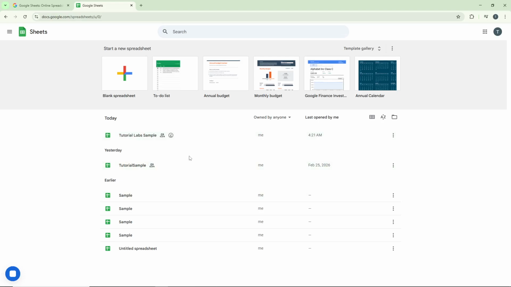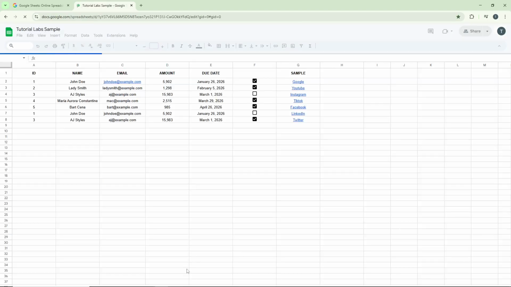Now that you're on the dashboard, you have two options. You can either create a brand new spreadsheet by clicking on the blank spreadsheet option, or if you already have an existing spreadsheet you'd like to use, simply click on that. For this tutorial, we'll assume you're starting fresh with a new sheet.